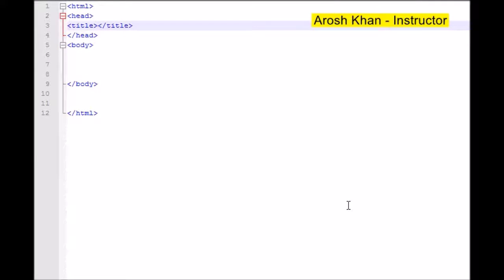So in this title tag, we can write the title name of a website. That should be my first HTML website. I'm gonna save this document, then I'll open it in the browser.